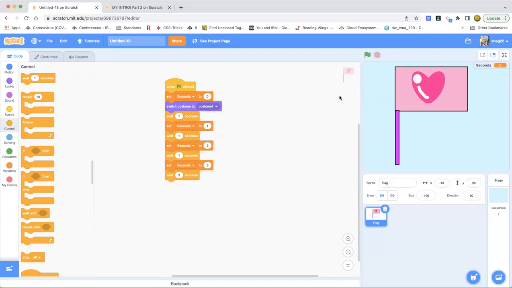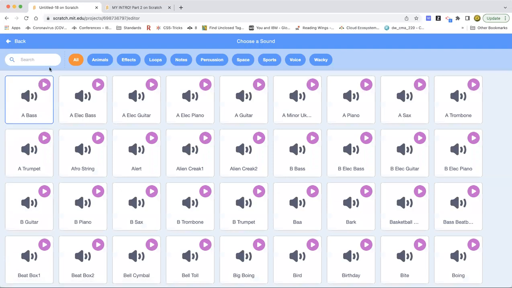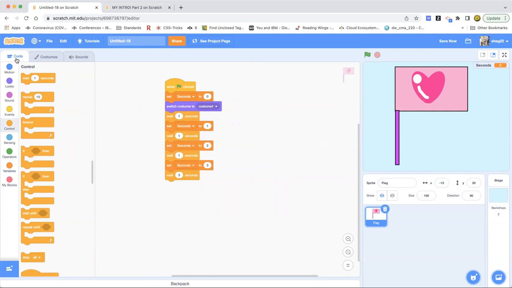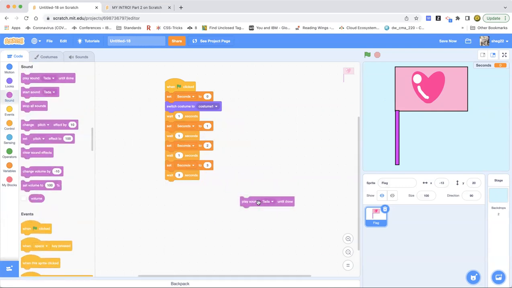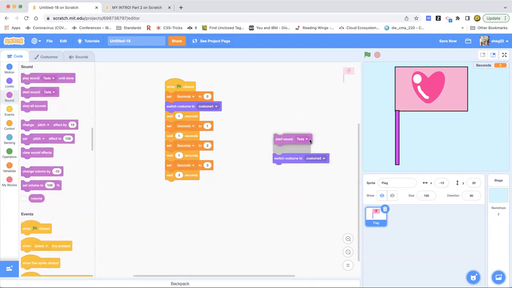So we have our project now, but I think I want to add some more animation. So after this, wait 3 seconds. I want to play music. Okay, I want to do ta-da because it sounds more like Memorial Day themed. Play sound ta-da, and then I'm gonna switch costume to costume 2. Actually, I want to start sound, so then it will be better. There, now we have our project.